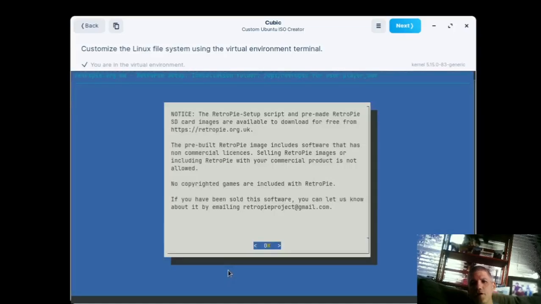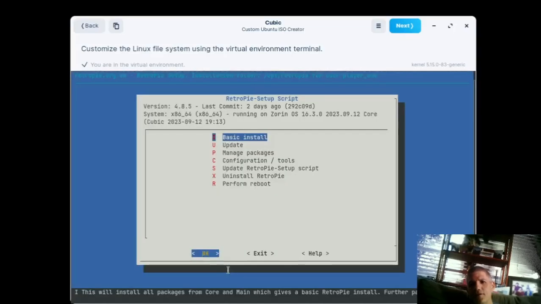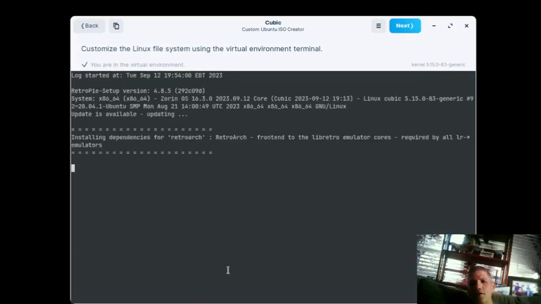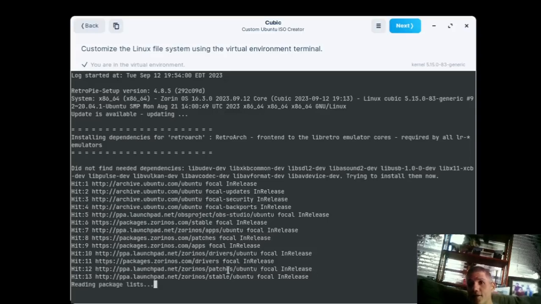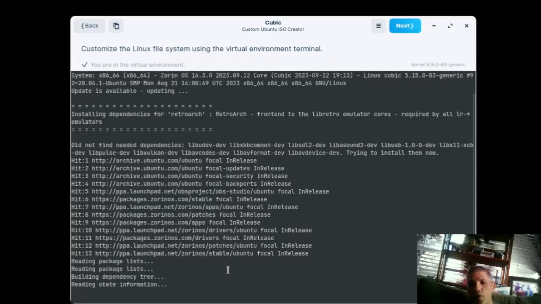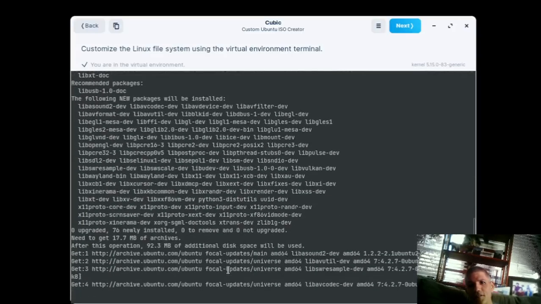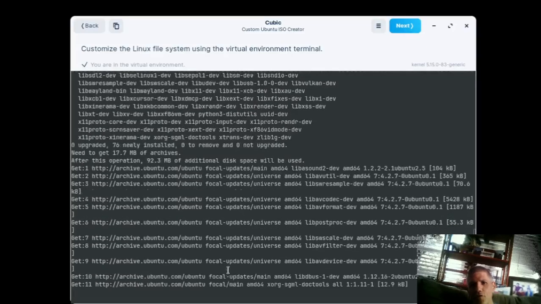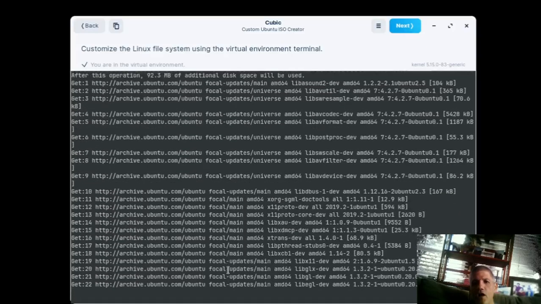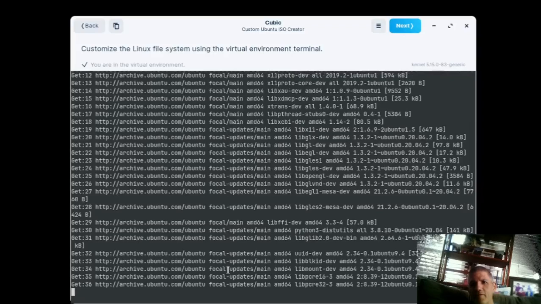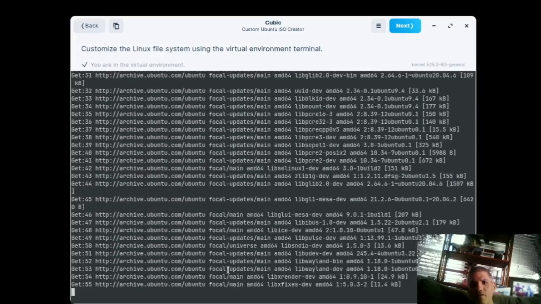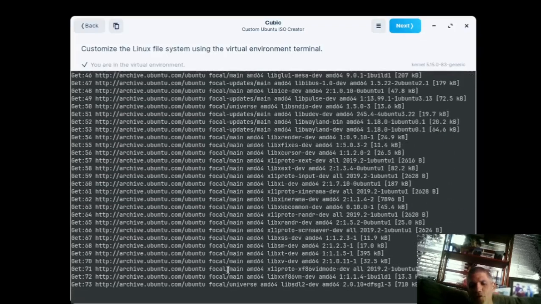Alright, here we are. We can dismiss that notice. We're going to hit basic install. We're going to select yes. Now this process does take about 35 to 40 minutes to install all the necessary source code for RetroPie and RetroArch and the controllers and that good stuff. For the purposes of saving time, I'm going to fast forward through the screen recording so we can get to the next fun part of this tutorial.